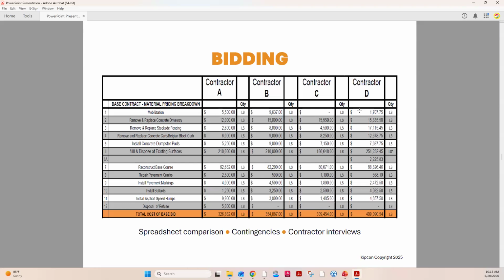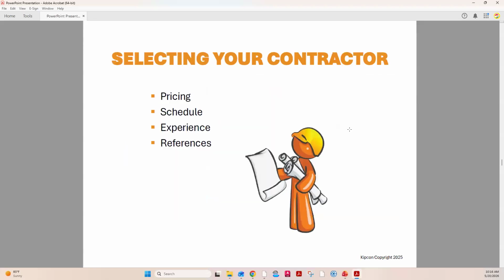So we can go back when the bids are returned. Oftentimes we can go back and ask the contractor if it is their best pricing. I get that request a lot. I will tell you that oftentimes it is the contractor's best pricing. So that's some considerations for the bid summary.